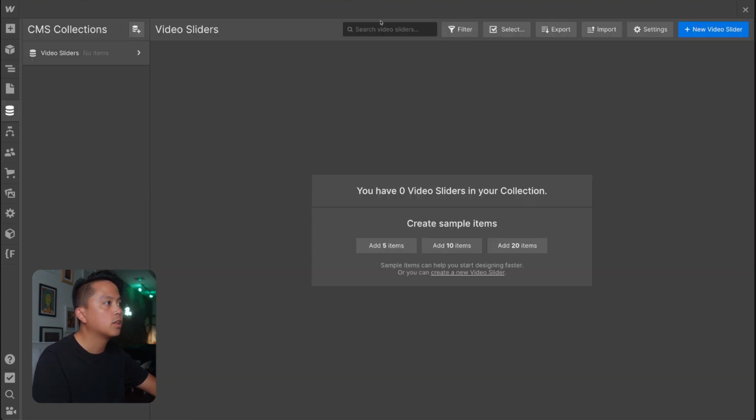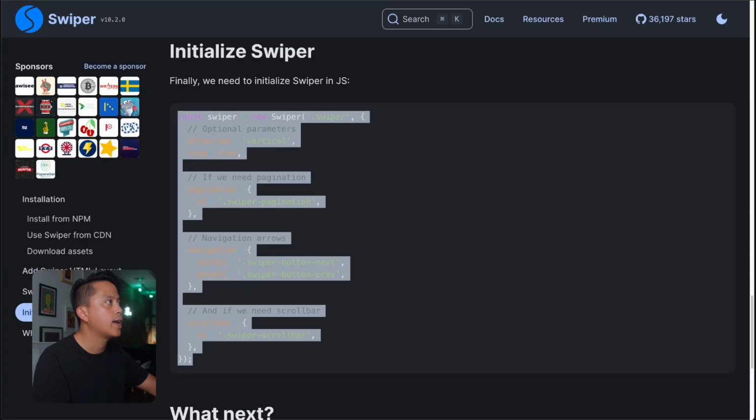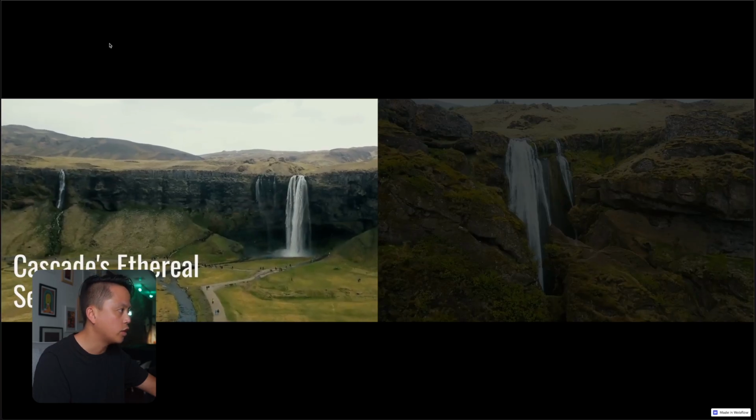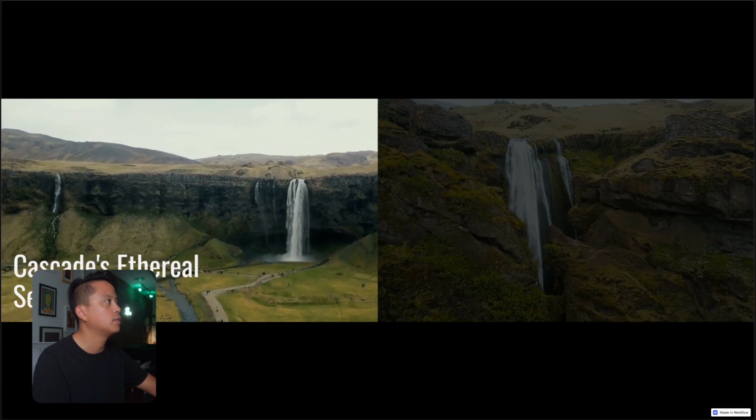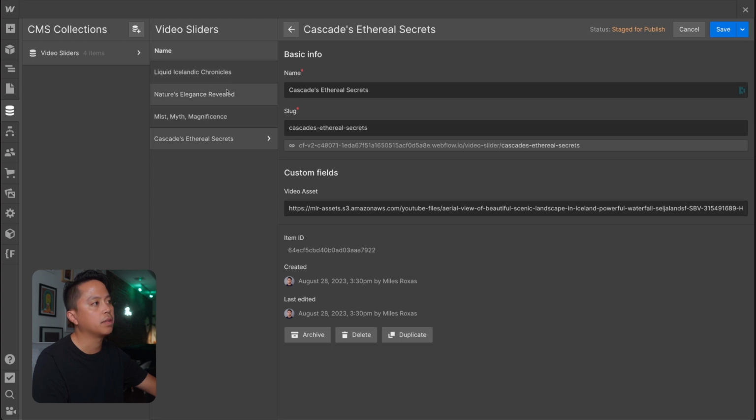Going back into our CMS collection, let's start populating this real quick. So the first one, I had some AI title generated here, Cascades Ethereal Secrets. All right, so let me just populate these. And there we go. We have all of our placeholder content in here with these fancy titles.